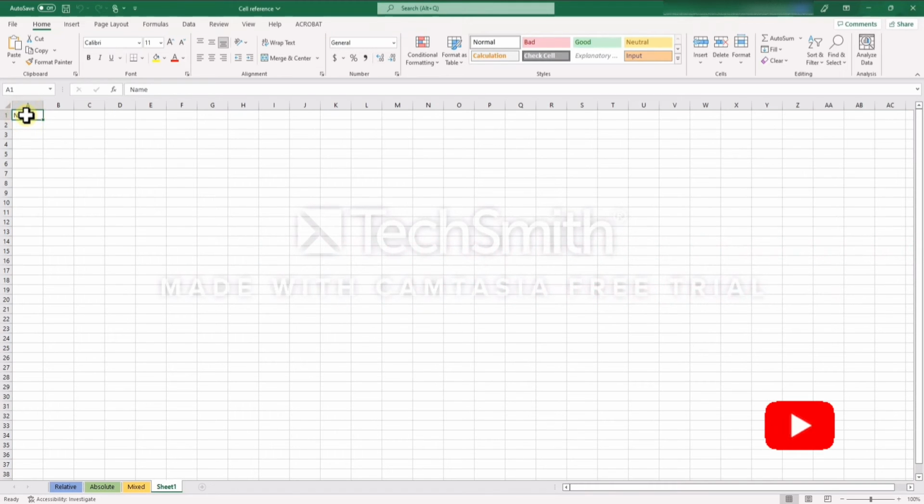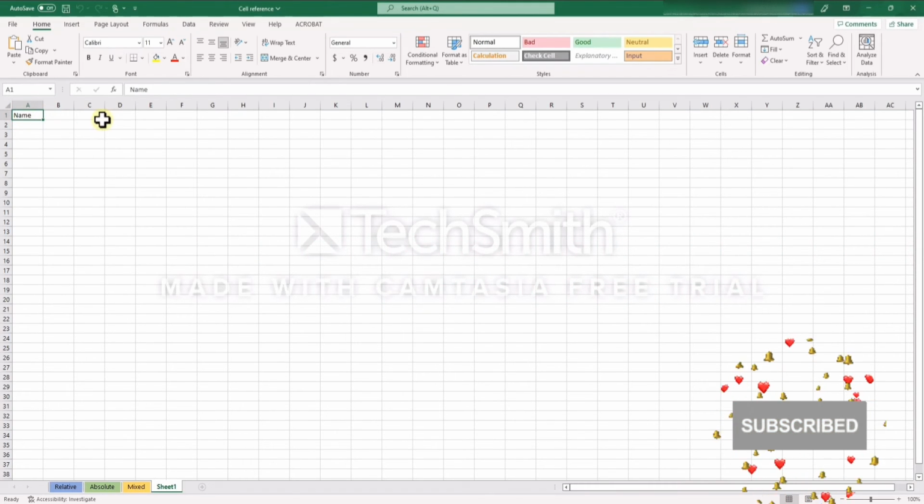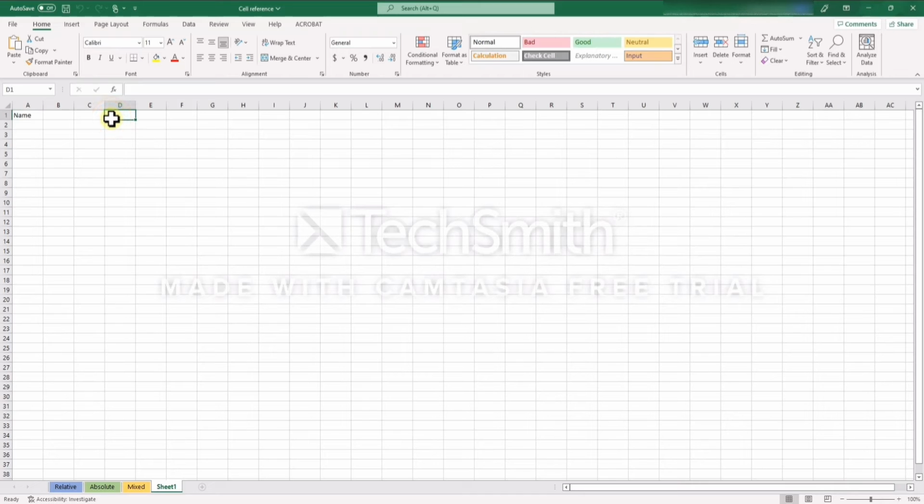This is cell A1. I want to copy this word to cell D1. So double click cell D1 and enter equal sign, and type A1 or click cell A1 and enter. Now the word copied to cell D1. This is called cell referencing.